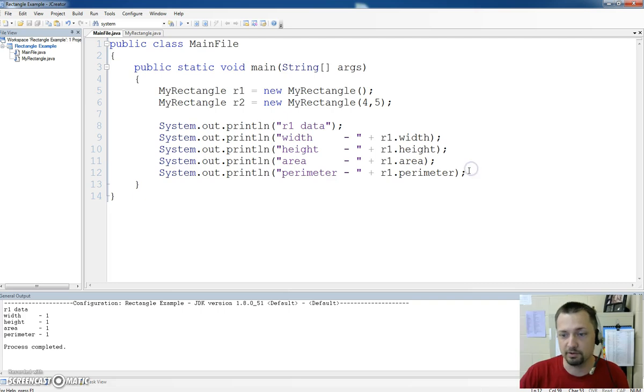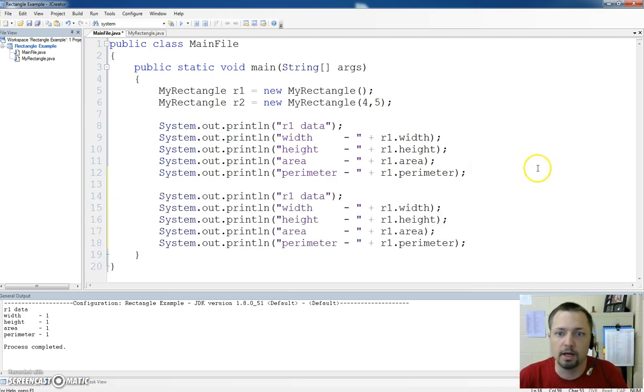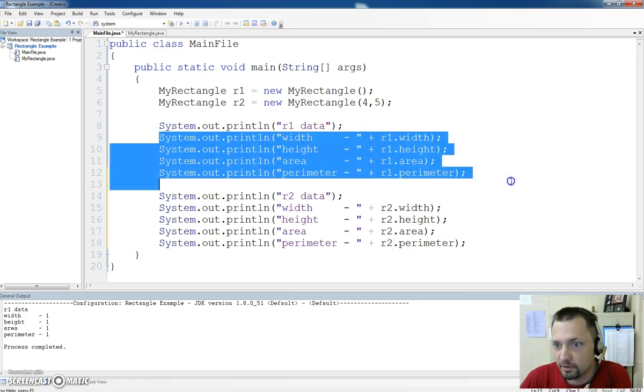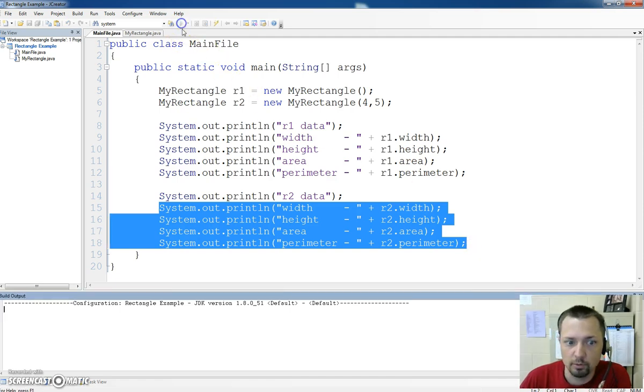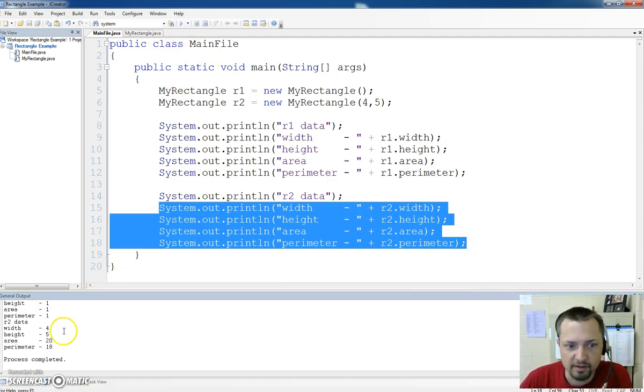I'm going to copy and paste this because I'm trying to save time and I'm a programmer, so I'm lazy. So R2, and now we want to print everything about the second rectangle. Notice in main I only created 2 variables. I created R1, R2, but I have access to 8 variables because R1 has 4 pieces of data. R2 has 4 different pieces of data. When I run this, it tells me everything about R1.